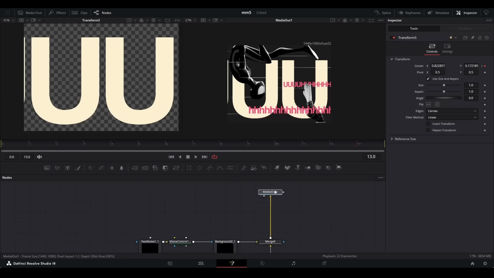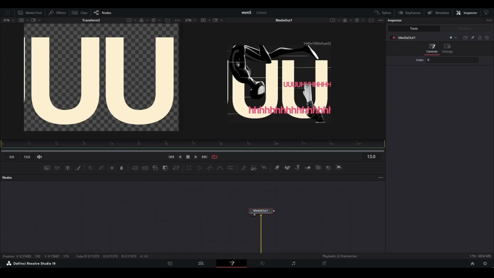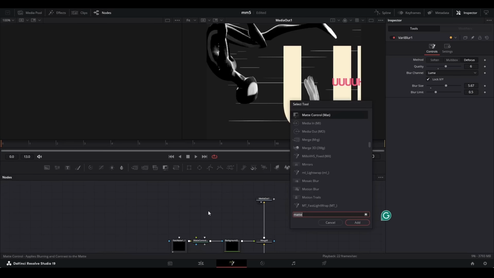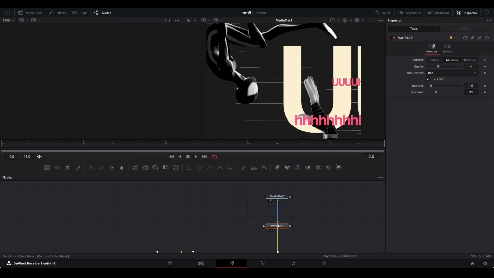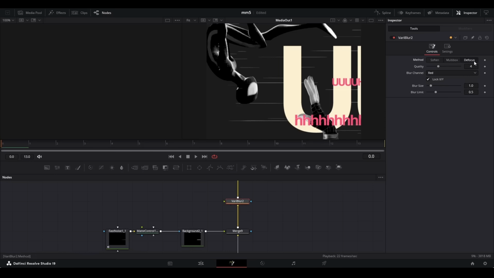There's one more thing I'll go ahead and add, and it is the blur that appears at the bottom of the screen. So hitting shift space, we're going to type in vary blur and add that into our comp like so. I'm going to change this to defocus. I'm going to bring this up to 6. And then I'm just going to go ahead and increase the blur size to somewhere around here will do.